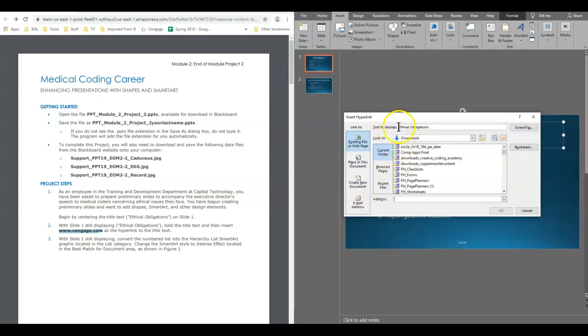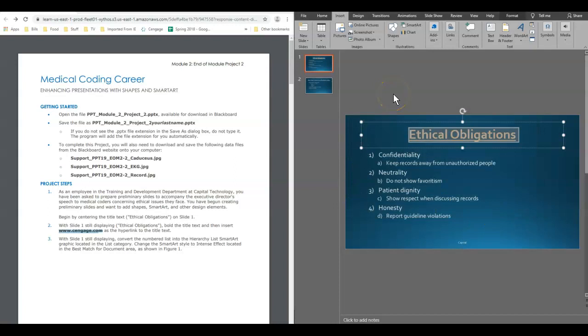I want the text to display to be Ethical Obligations. The address of where I want it to go when somebody clicks on that text is cengage.com. Say OK. And so now I've got my hyperlink attached. If you move your mouse over it, it's going to say Control+click to follow link, and that's how you know that you have your link on there. And I will be opening them up and checking to make sure you have that link there.